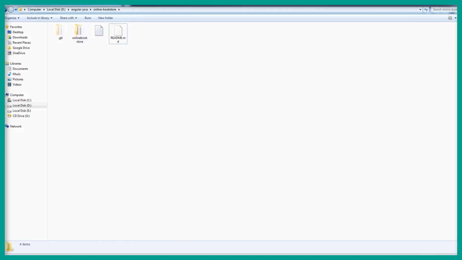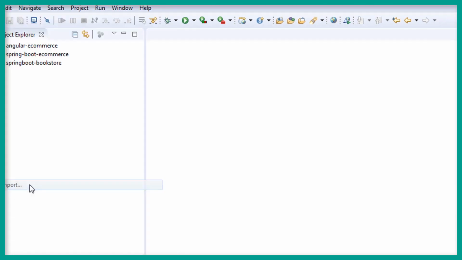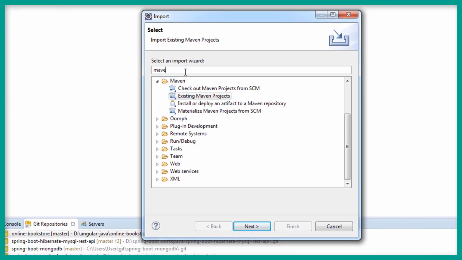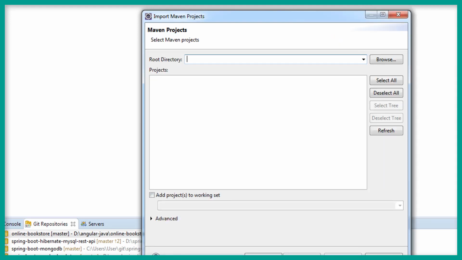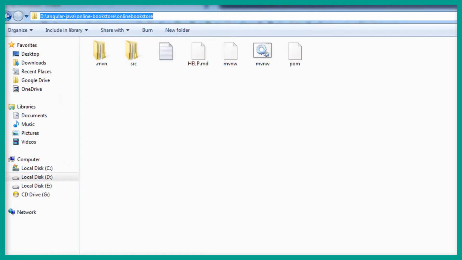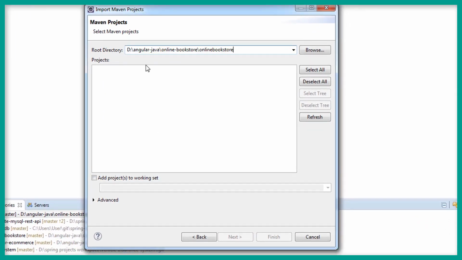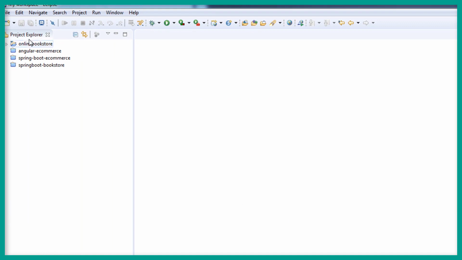Now let's go to the Eclipse IDE and go to File and select Import and filter for Maven and select Existing Maven Projects. Click next and let's go to the directory where you have pasted the project, copy the path, paste it and hit enter. It will detect the pom.xml file and you can see online-bookstore. Click finish. So now the project has been imported to the Eclipse IDE. This will take a few seconds to download all the dependencies depending upon your internet speed.